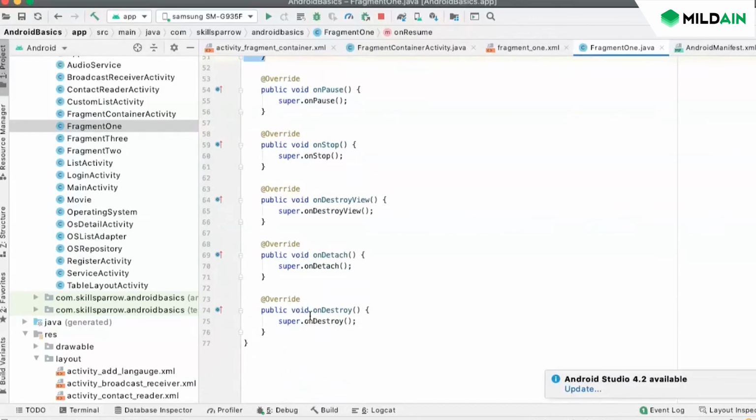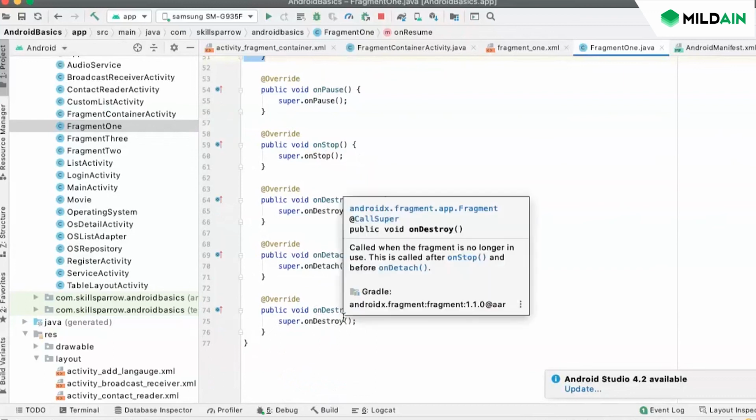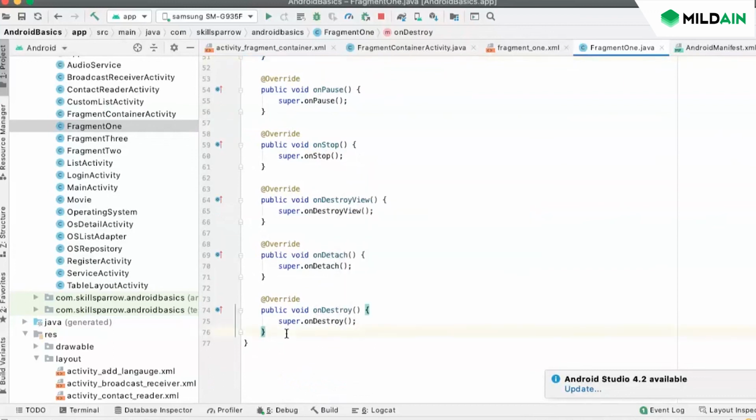Now here, when you hit the back stack, this is the process. It will pause, stop, destroy the view, detach itself, and then get destroyed. This is the life cycle of a fragment. So if you have more than one fragment in a view, they will have their own independent life cycle.